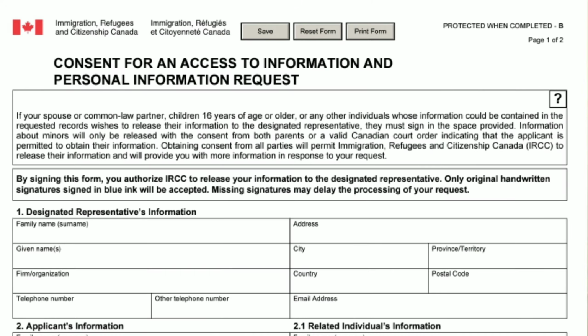All right, so there's this form that is called the IMM 5563. If I'm not mistaken, this is the IMM 5563. So it's a form, as you can see, the form is on your screen right now. That form is called the Consent for an Access to Information and Personal Information Request. So this form is meant to be filled by both parties. So you, the main applicant, you need to fill it, and I, who am doing it on your behalf, I need to fill it. So section 1, which is the first one, designated representative information, that's for me or for the person that is doing it on your behalf.